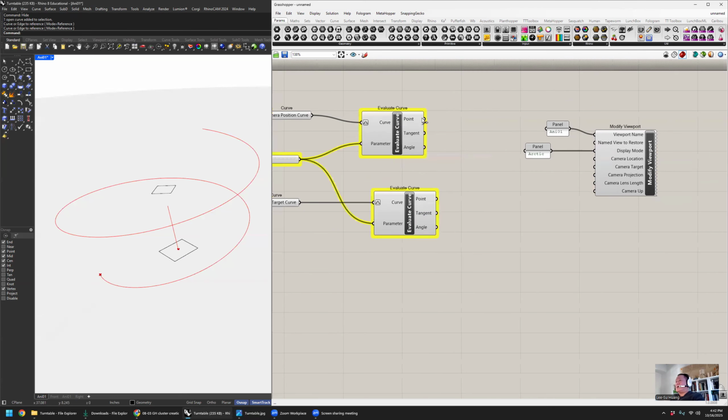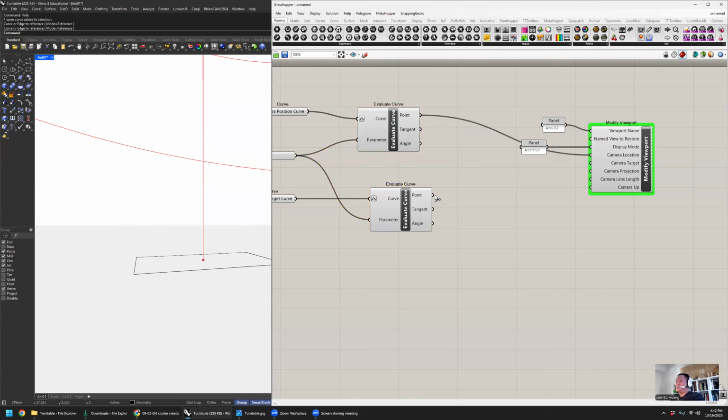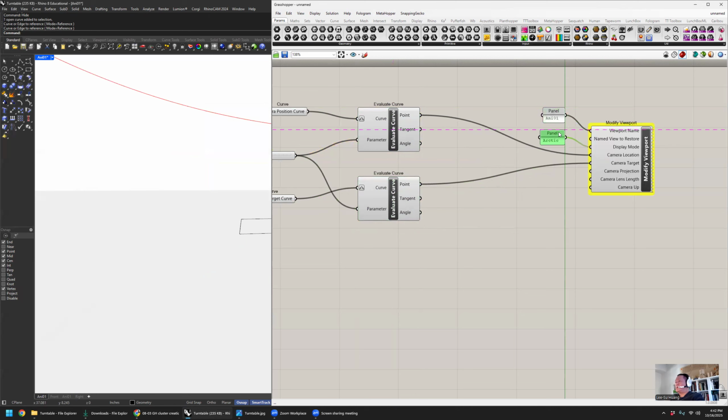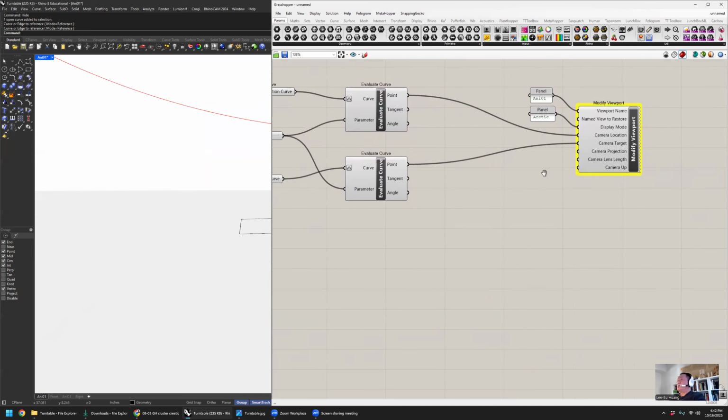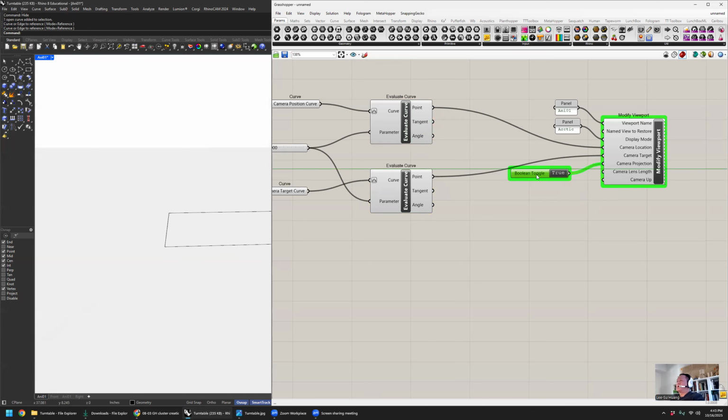And that point is what's going to be the camera location. The second one is the camera target. That's how that is set up. I'm going to move these a little bit so it's more obvious. Projection toggles between parallel or perspective. It's a Boolean toggle. In this case we want a perspective, so I'm going to toggle that to true. And the camera length is basically your zoom.